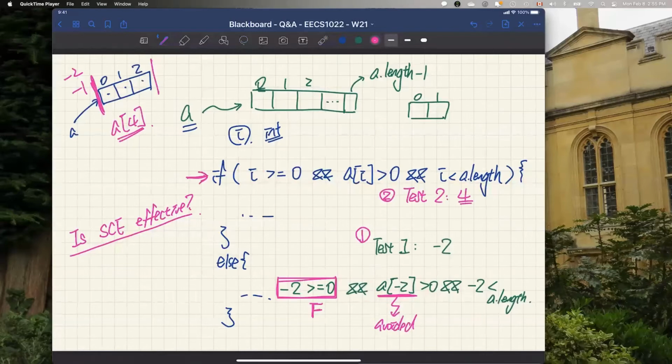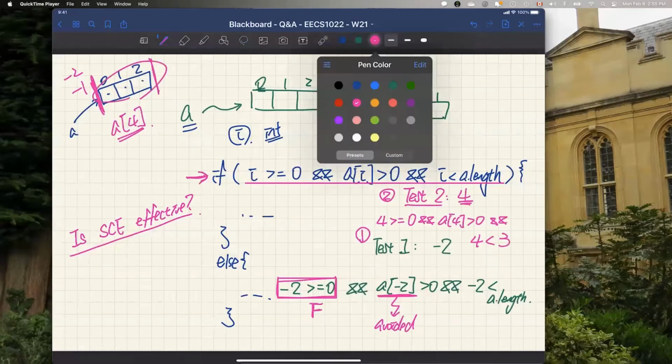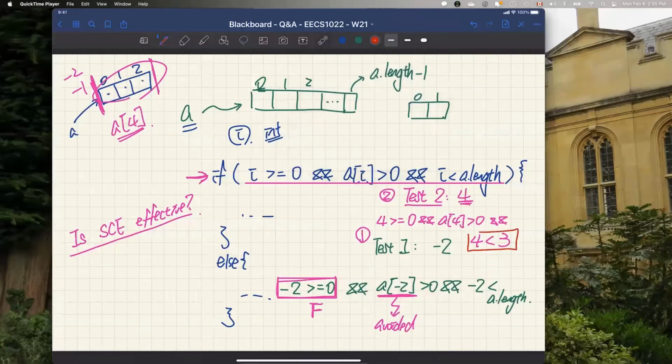So let's say we talk about test number 2. Now the value of index is 4. Let's say the 4 is exceeding the maximum index already. So what we're going to do is copy this expression over here. We got 4 larger than or equal to 0, and also A4 larger than 0, and also 4 strictly less than a.length. For our assumption, let's say it's 3. And indeed, you know that this expression is actually false.